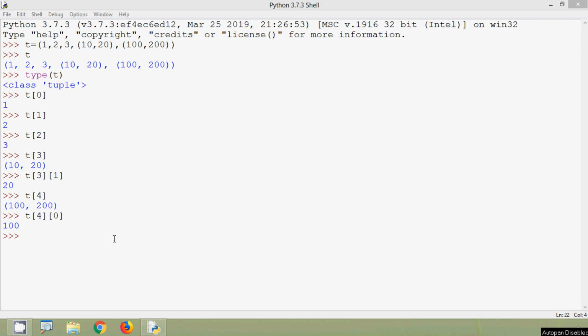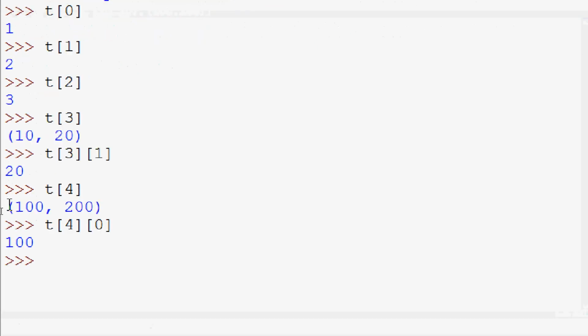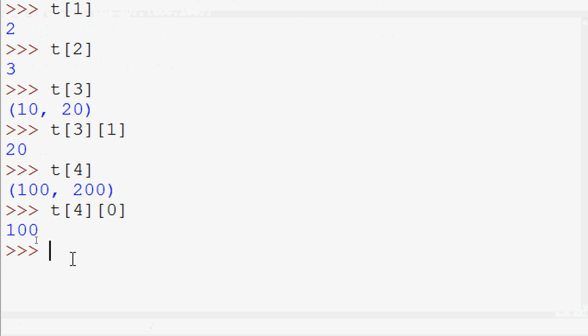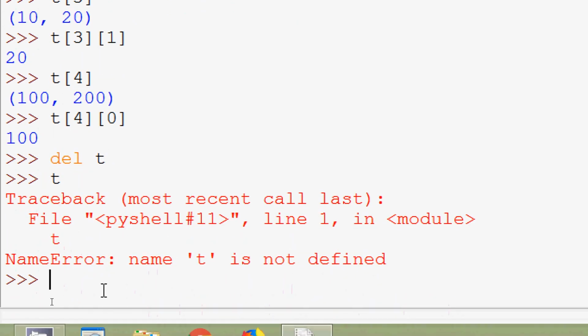Now we will see how we can delete this tuple. Here we can use del, then specify our tuple variable, it's t. It's deleted, and we can verify it. We'll give t, and here we can see a name error: name t is not defined, because we already deleted it.